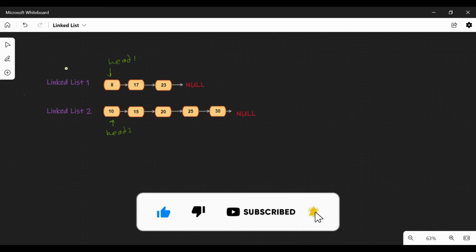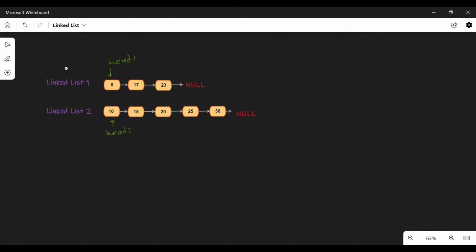Here first we'll check which one is smaller, right? Before that we'll create some variables. Node star head 3, and we'll assign the value null, and then we'll create another variable last node, and we'll assign null to it also. This will be our resulting linked list, inside which we are going to append and merge, inside this head 3. Last node will be pointing to the last element of our resulting linked list.